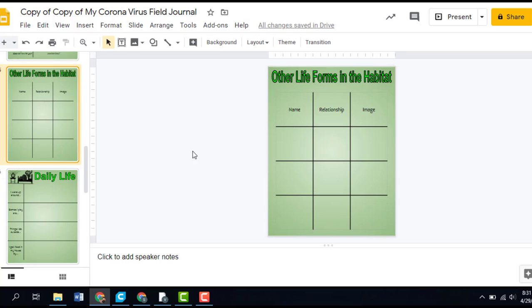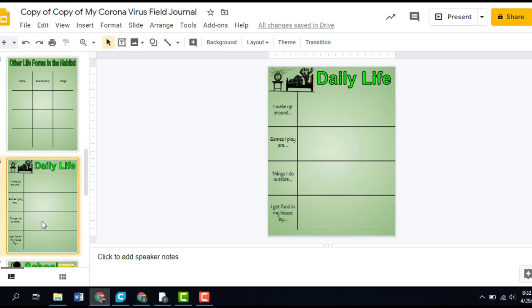Other life forms and habitat, right? Name, relationship, image, right? So I would absolutely put my wife, right? So Kim, wife, then I'd put a picture of her. Then I put my kids. I'd also put my dog, right? Because the dog is a life form in the habitat.